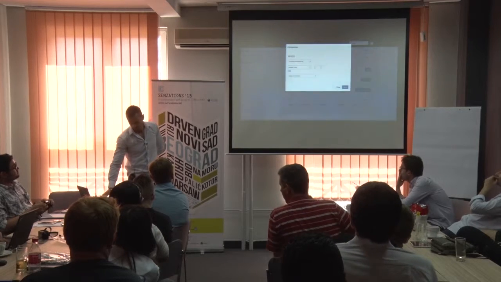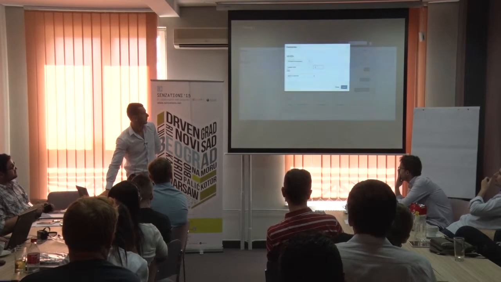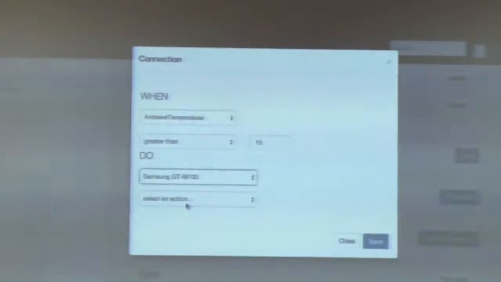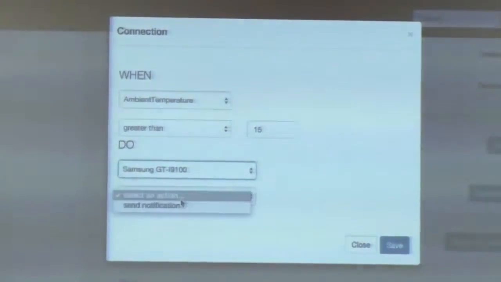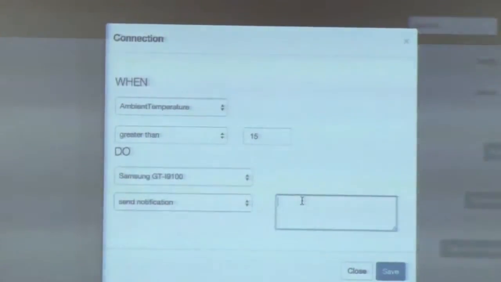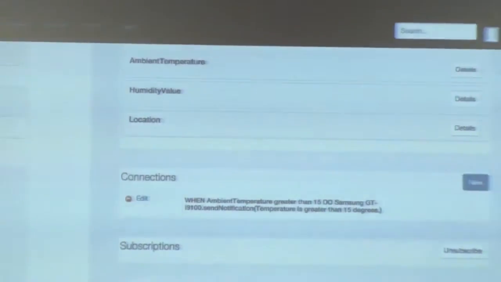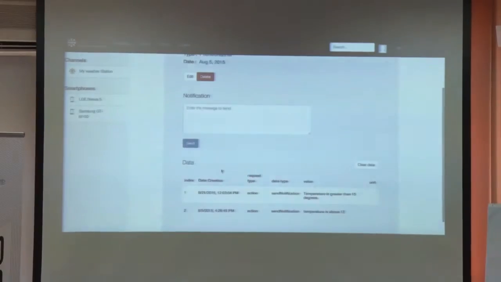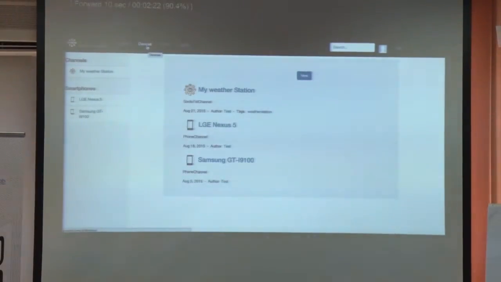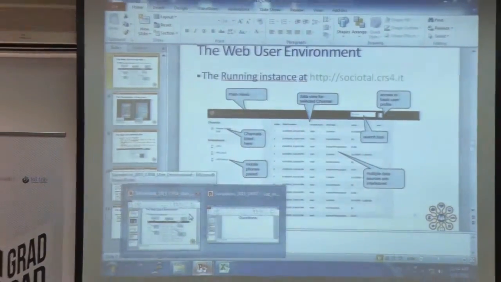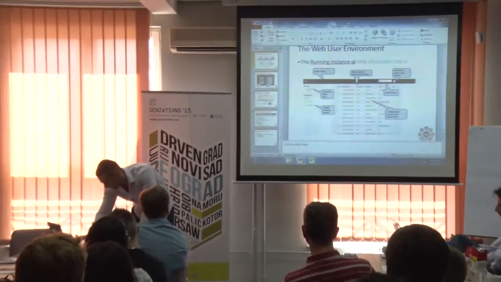I can set if ambient temperature is greater than some value. I can then add a new event and trigger a different action. In this case, you can only send a notification. Okay. So this can be interesting for the business guys, but we are the tech track.